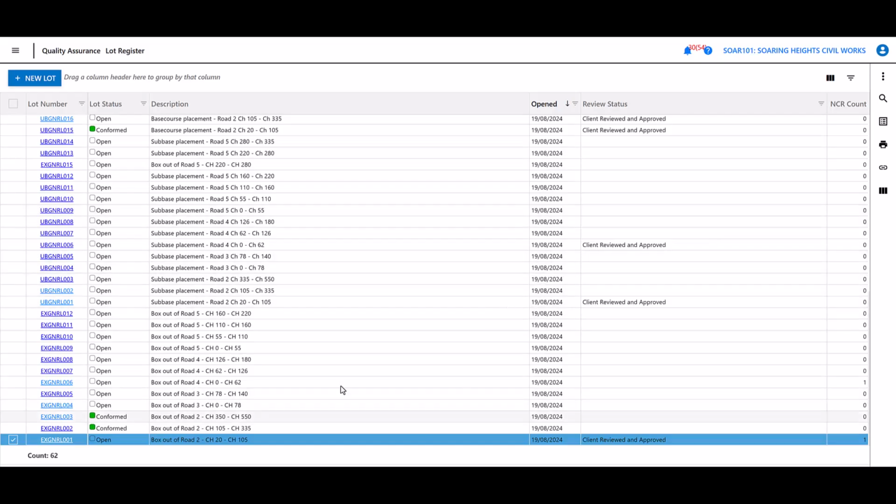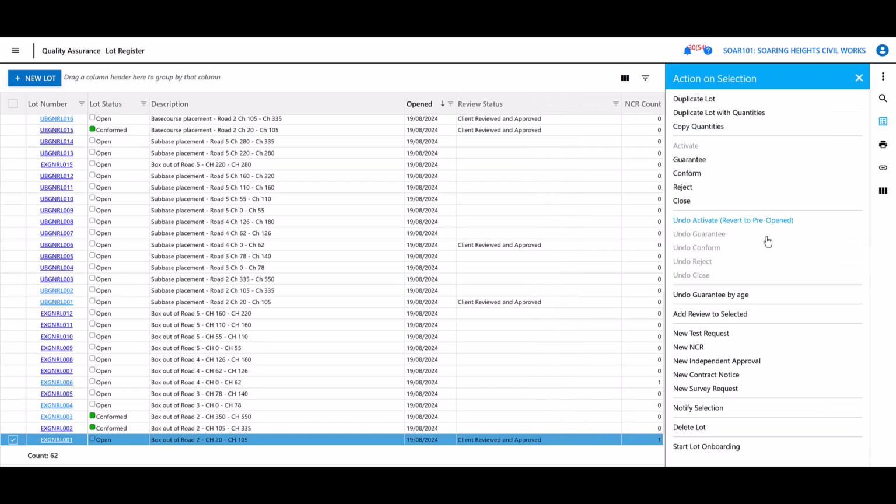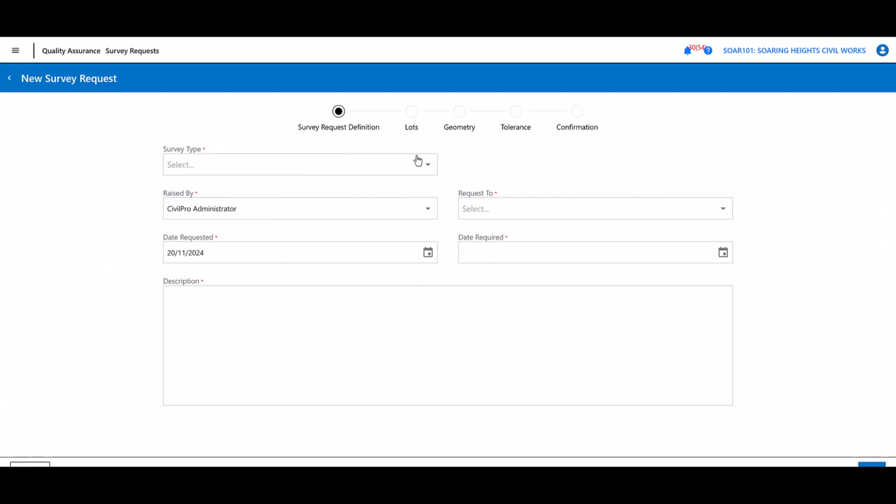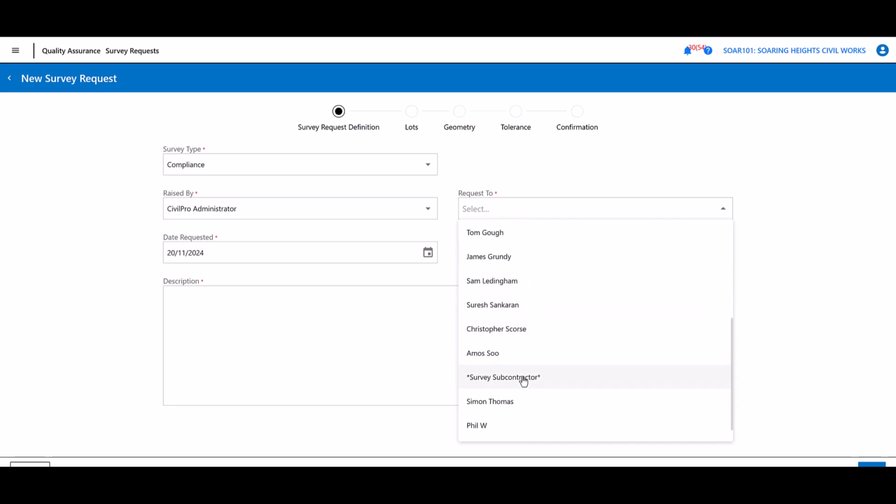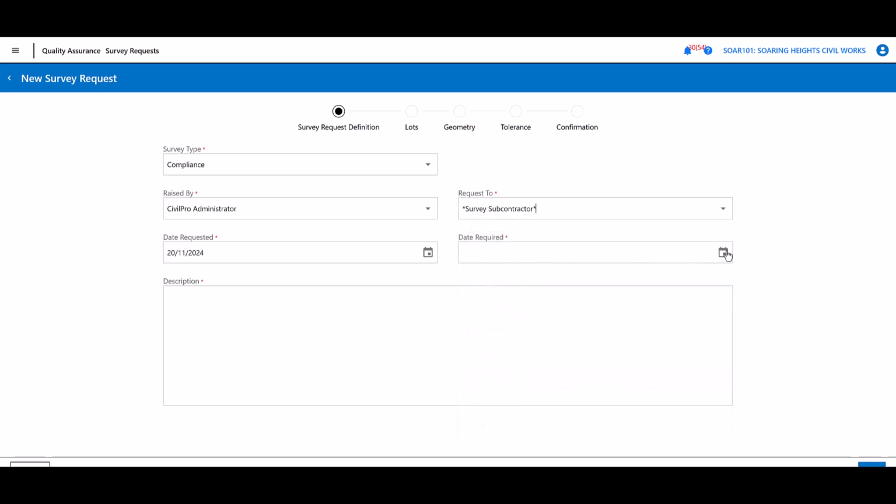For a survey request, the process is very similar. The engineer will select the lot in which the survey is required. Action on selection, new survey request. They'll select survey type. They'll select the survey subcontractor to go to, a date in which it's required.